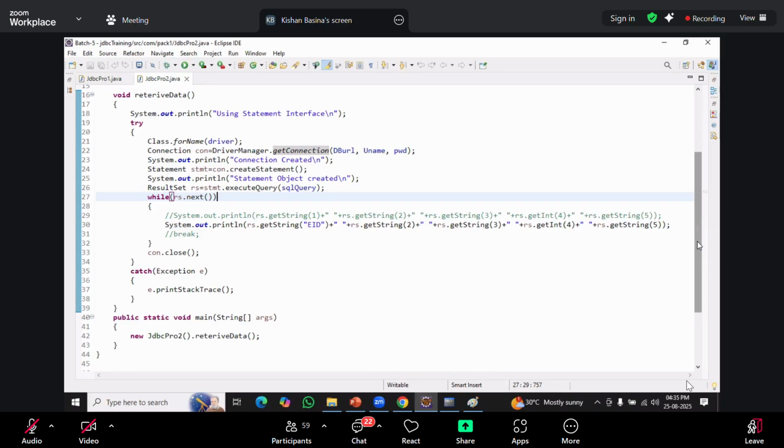Please don't think all execute query methods are parameterized methods. No. Right now we are discussing which one? Statement, prepared statement, callable statement. Which one? Come on, guys. In that statement interface, that execute query method is a parameterized method. Wait for prepared statement. Then the story will be something different.